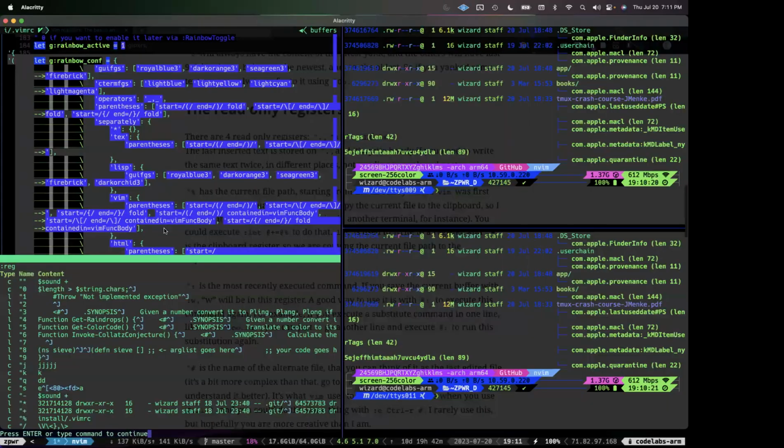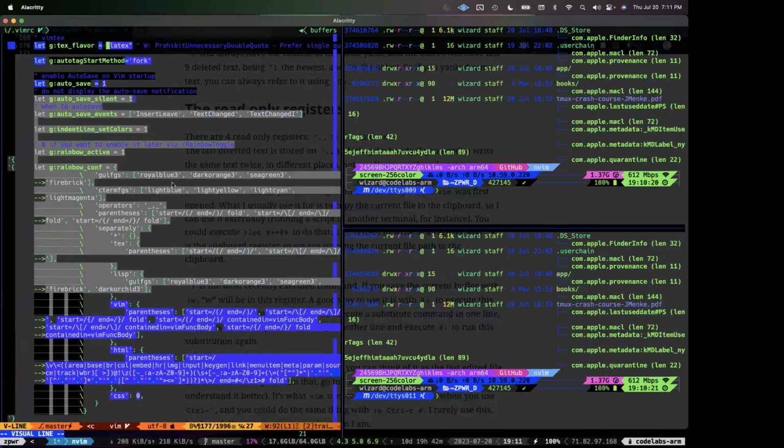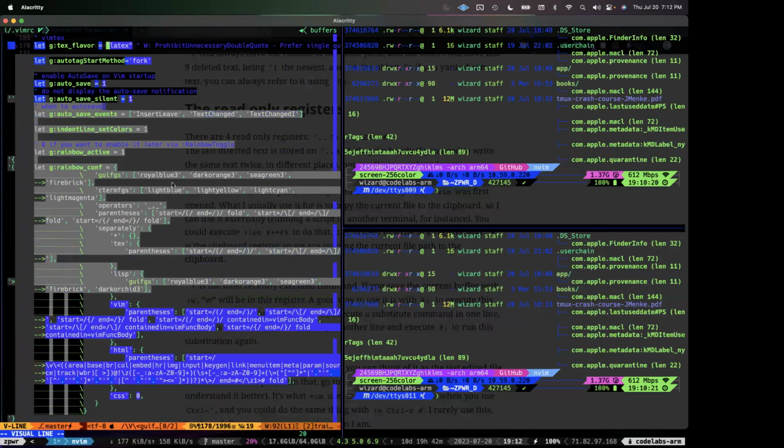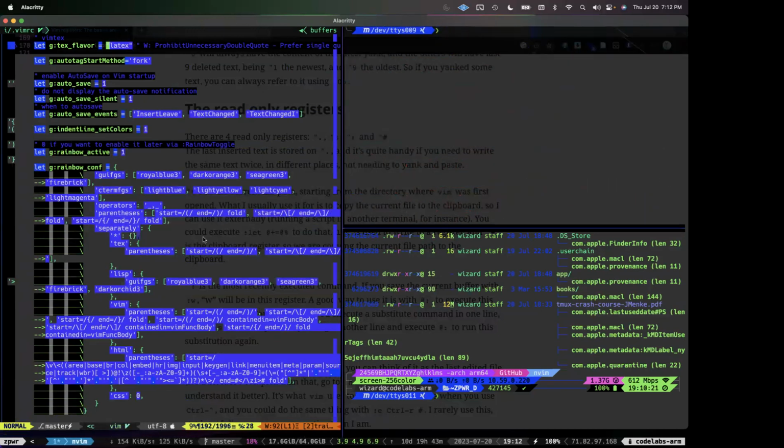Whenever I'm in Vim, I just make my selection with visual mode. And I have Control B, just some key binding to send my visual selection into the system clipboard. And then I can paste it anywhere. That's what I do.